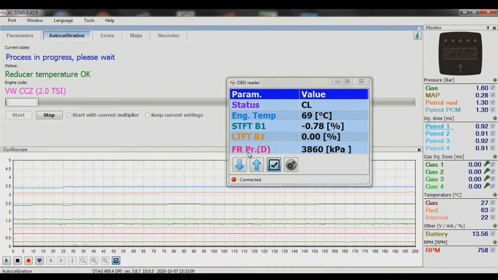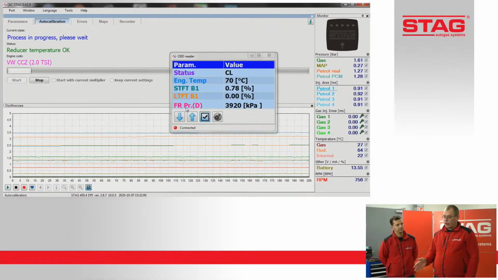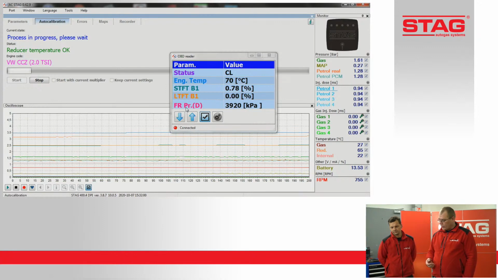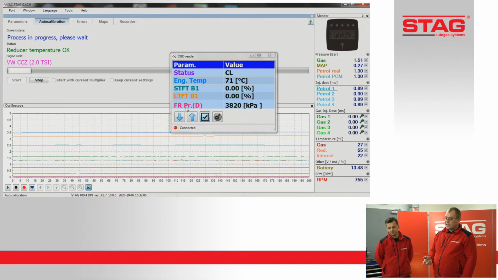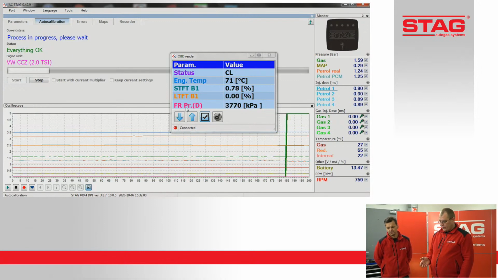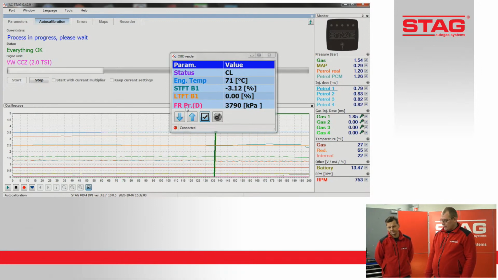Now the system is simply checking the signals from the petrol ECU, calculating the petrol dosage, the petrol pressure on idle, RPM, temperature, everything, just to properly read the petrol injection time. After some period of time, it will start turning on gas injectors one by one, just to check the mixture. Okay, we started right now. Let's turn on the electro valves, starting with the first cylinder.